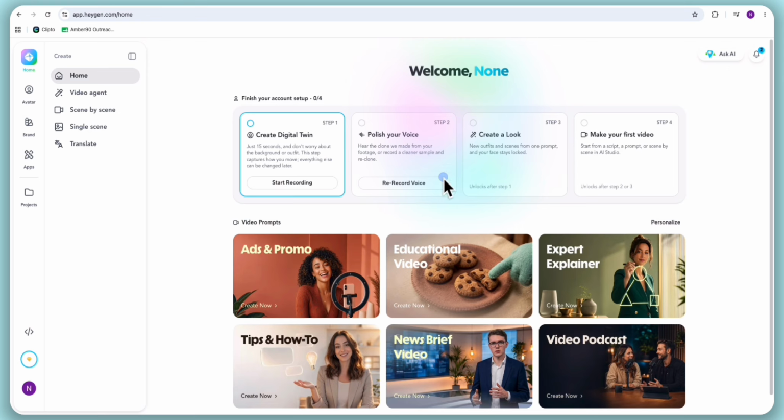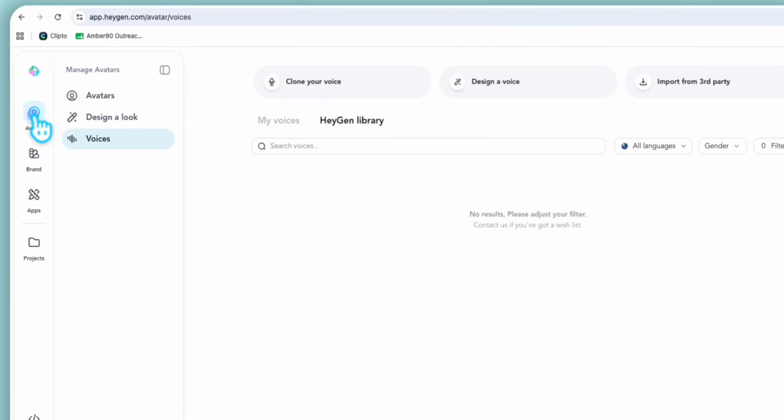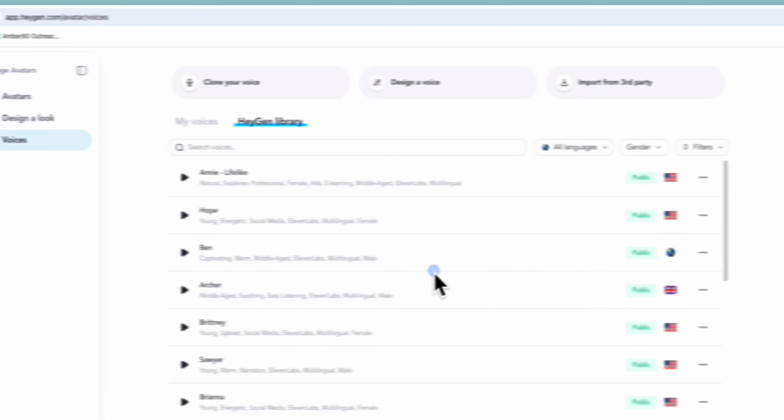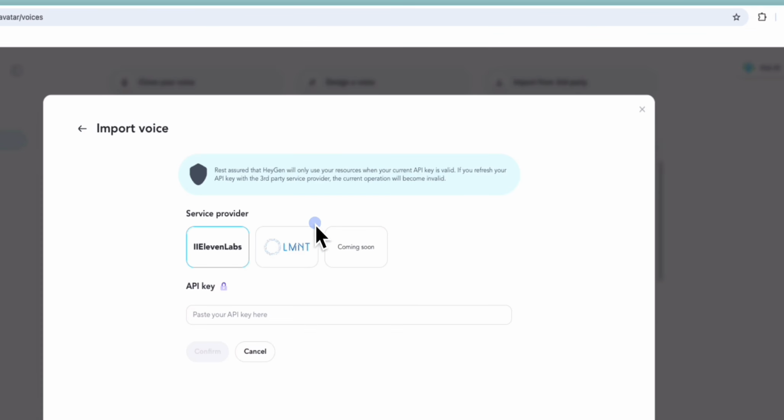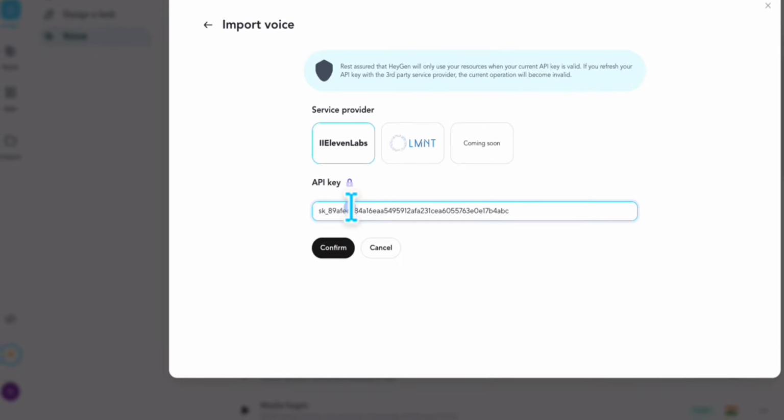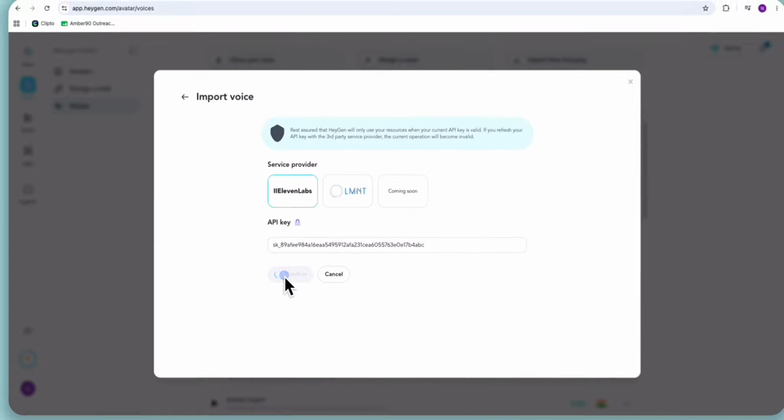Now, return to your HeyGen account and open the Voices section. Click Import from Third Party. Choose ElevenLabs from the available options and paste the API key into the provided field. And finally, click Confirm to complete the connection.